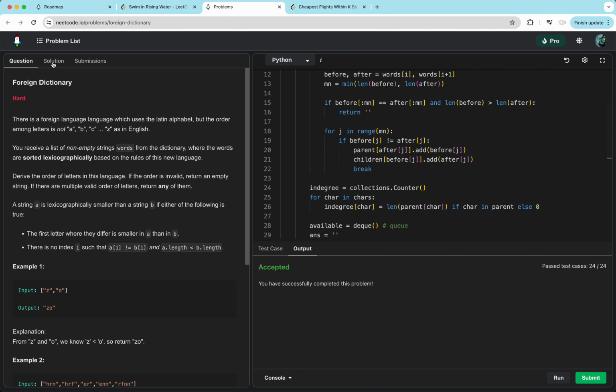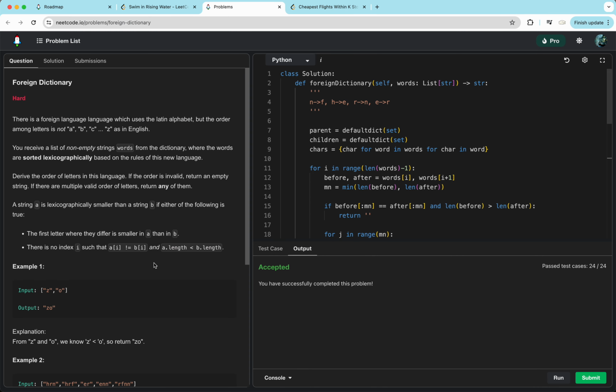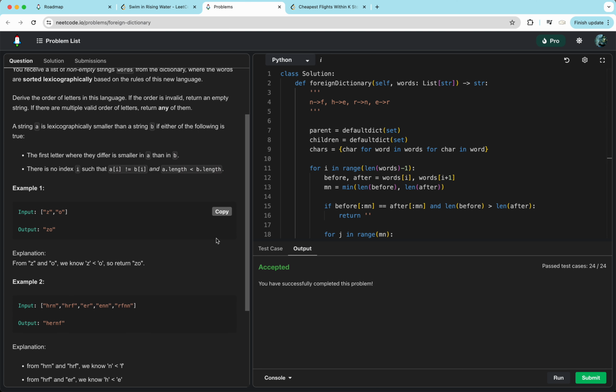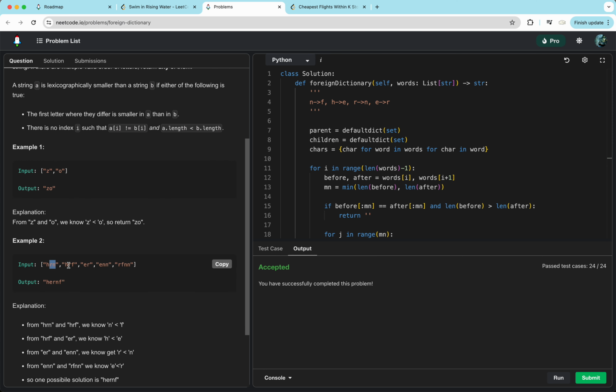So in this question, we're starting out with an alien dictionary. The first step in this question is that we're going to have to create all the edges ourselves. To create the edges, we have to compare every pair of adjacent words because the left one is always greater than the right one. So we don't want to compare all the words.